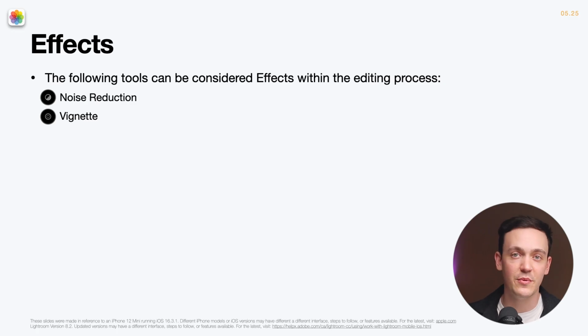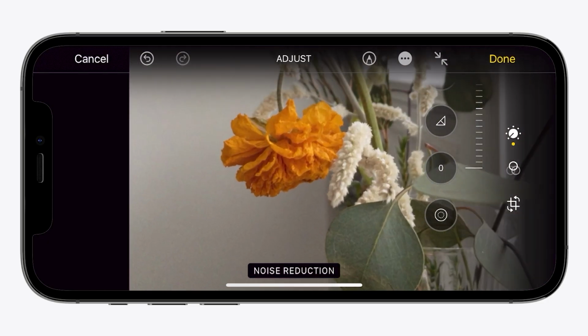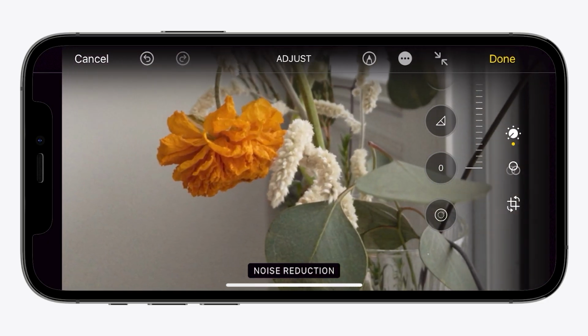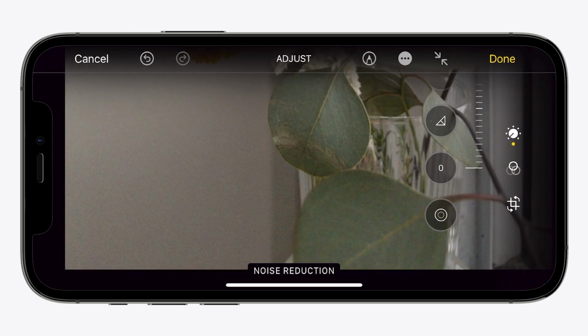The last set of tools that we find in the Adjust section are part of the effects editing process. The noise reduction tool reduces the digital noise that appears when shooting in low light situations or when photos are overly processed. You'll probably need to zoom into your image to tell if there's any digital noise. It's commonly going to appear in the shadows of your image, so if you're looking for it, look for those areas. And then while you're zoomed in, this is a good point to start applying your edits.